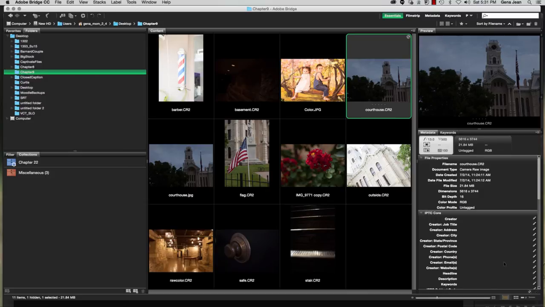Now we're going to move on and look at correcting color and lighting. Photoshop has a lot of different ways in which you can go in and do color correction or lighting correction if your image is overexposed or underexposed, especially if you shoot in camera raw.